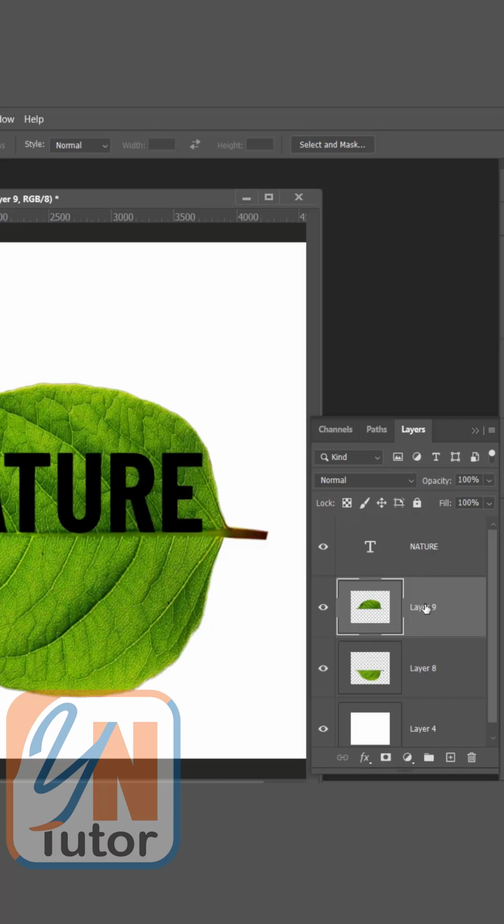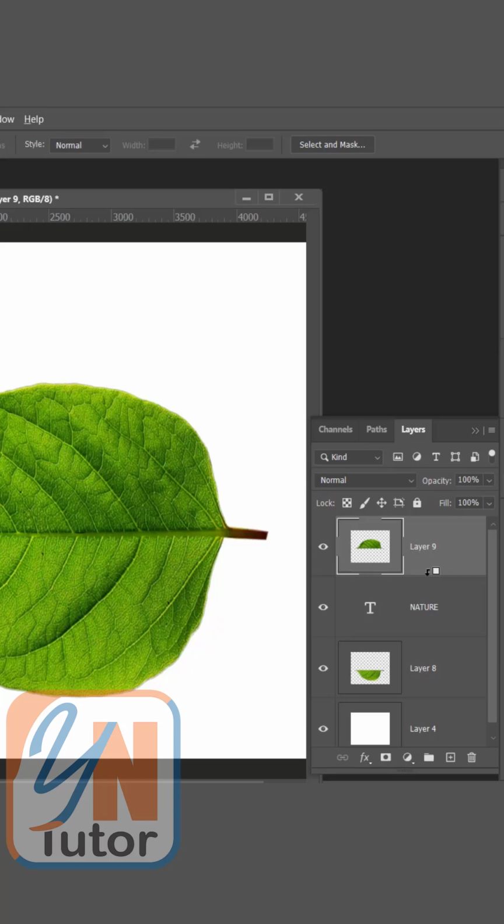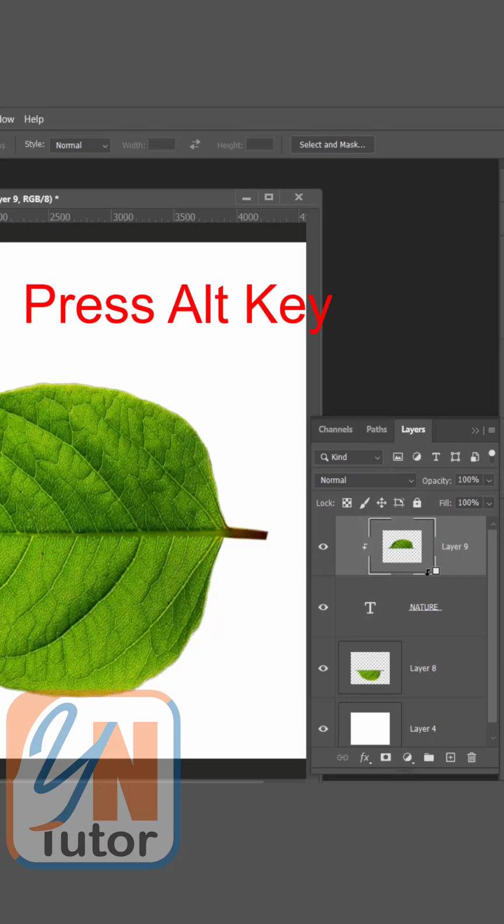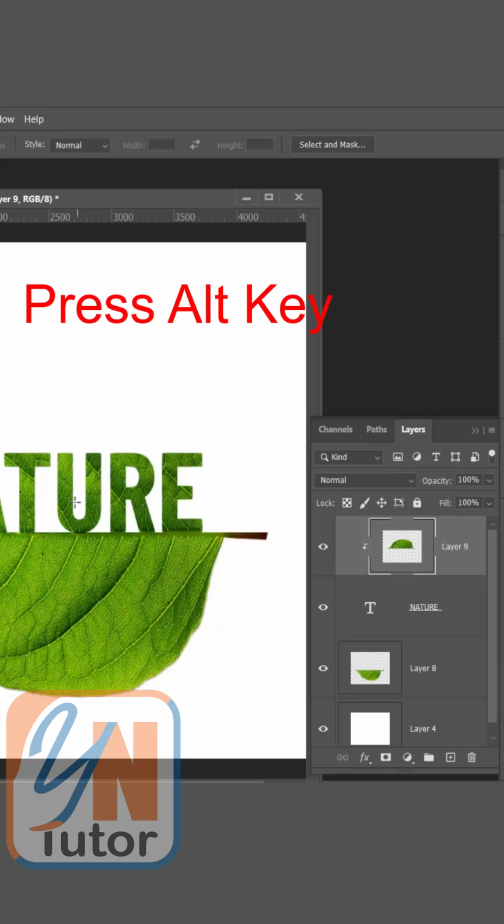Simply bring this part above the text, press the Alt key and click in between both layers. So the leaf is inside the text.